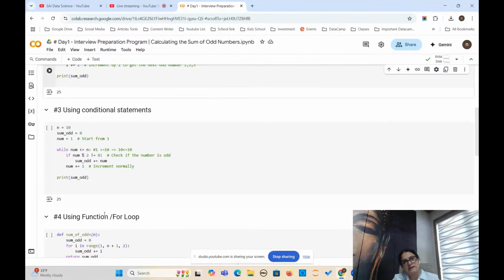If it is 0, remainder is 0, it is an even number. If it is not 0, then it is going to be an odd number, right? So here the interviewer is also looking at your indentation syntax too, because indentation is the most important part of Python. They are looking at so many things inside you.